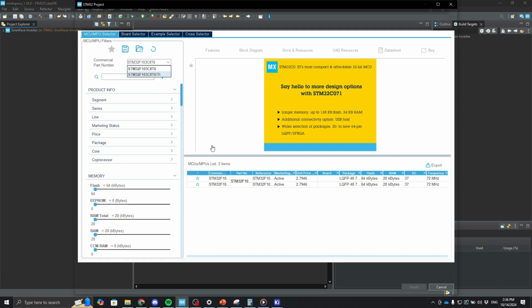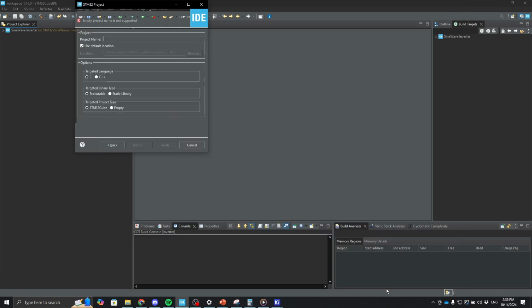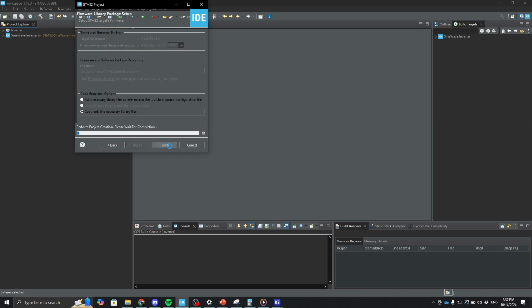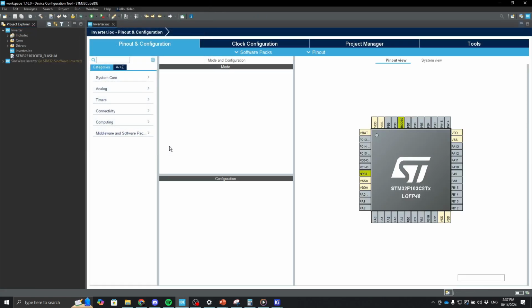There will be two, you can choose one of them, click and go next, and then type the name of your project. It's up to you, and after that just click next and then finish. After you open that, you will find this page. If you don't find this page, you can just double click on the IOC.